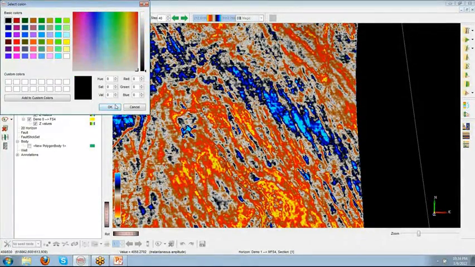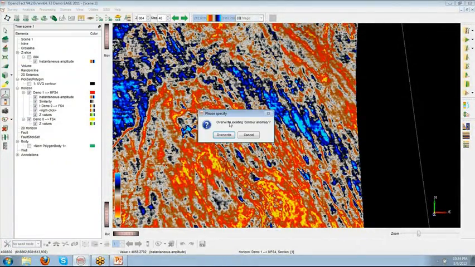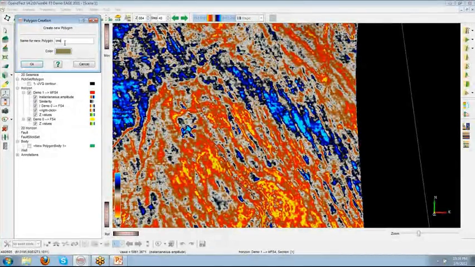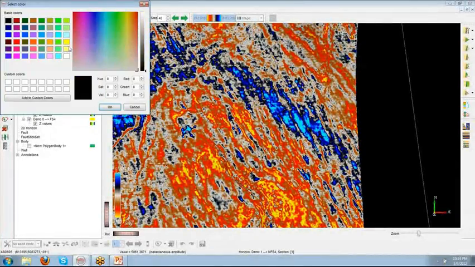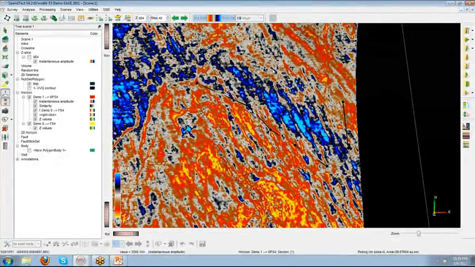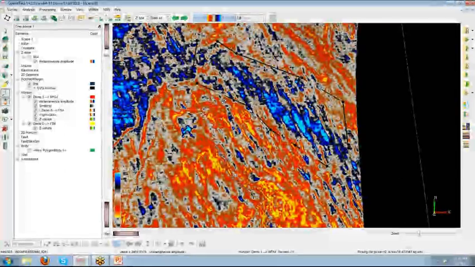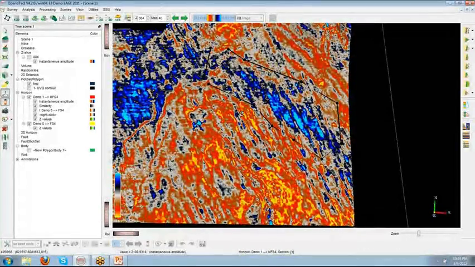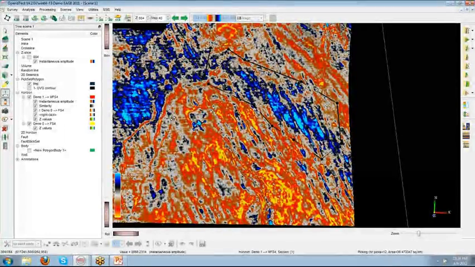And I'll choose a relevant color to see it very clearly on top of the existing one. Well, that was already an existing name. And now I can try to pick this object as I can see it from this attribute. Now, the instantaneous attribute is potentially very useful.